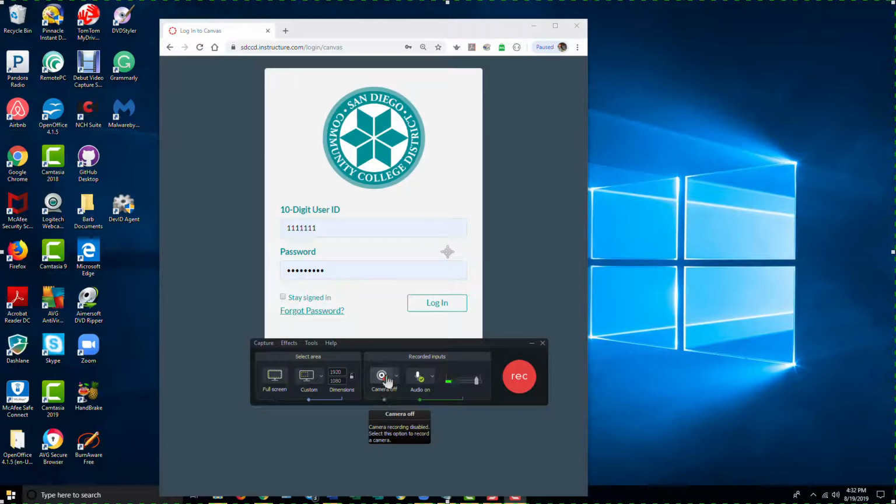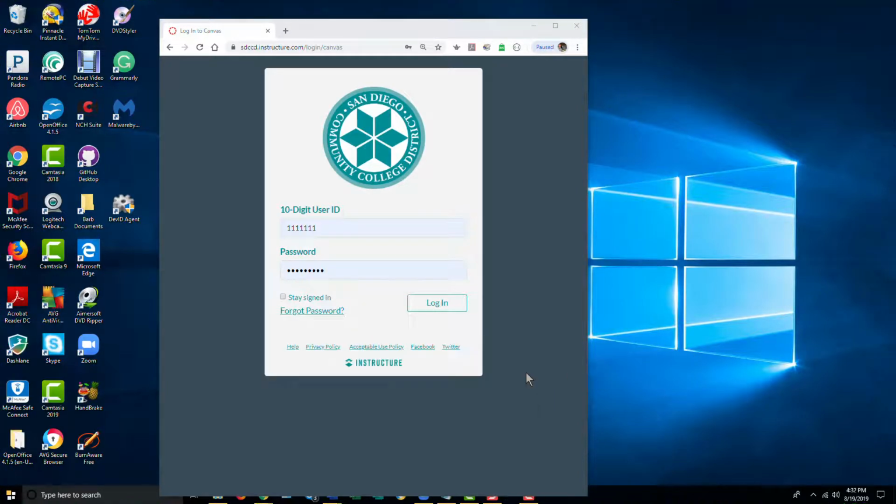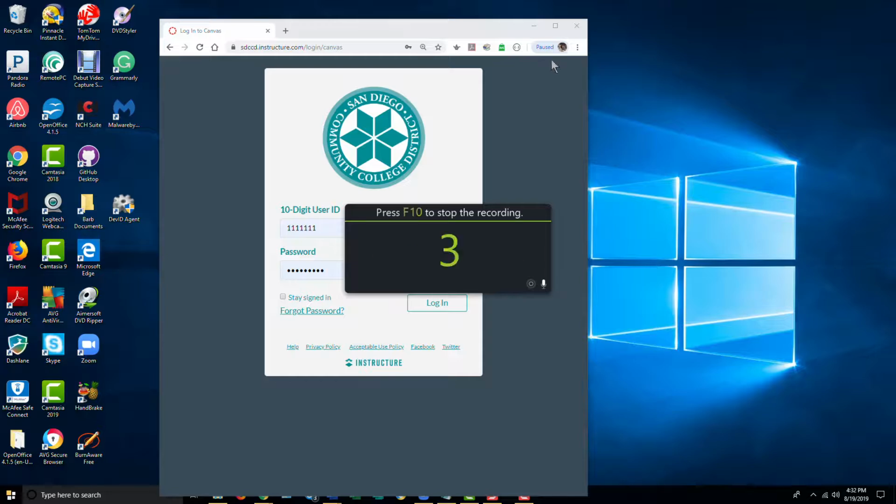You can also record your webcam if you wish. I recommend that you record full screen. Just click that option right there. You'll be able to see the green dashed lines all around the screen to ensure that that's what you're going to record. And when you're ready, just click record. You'll be counted down.